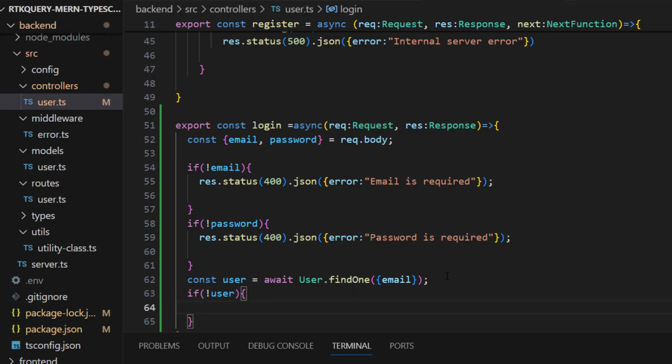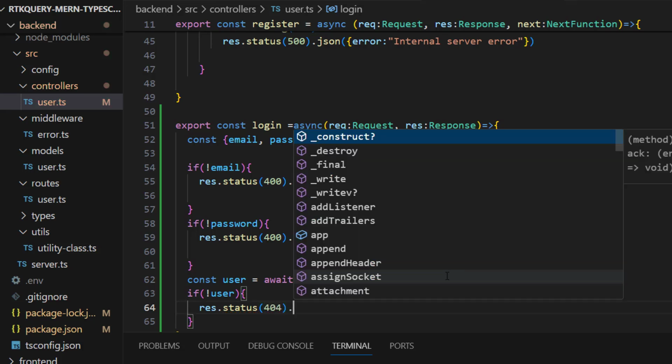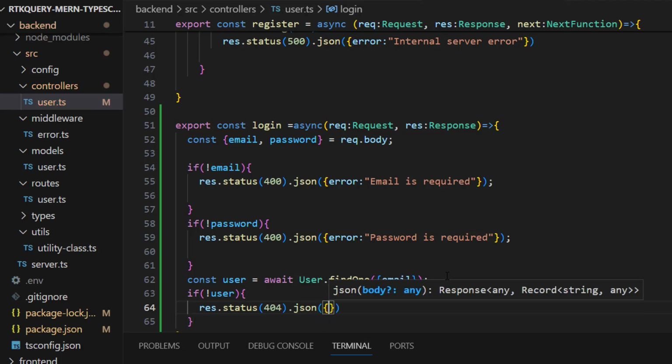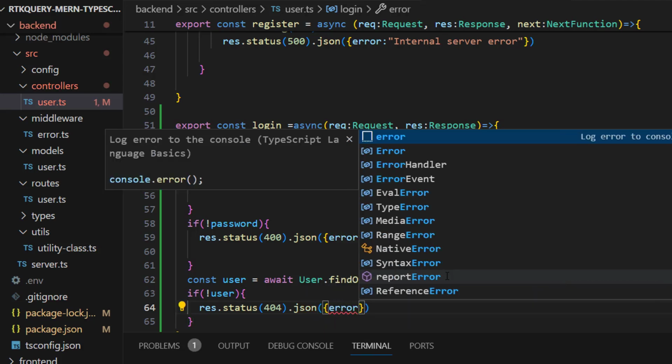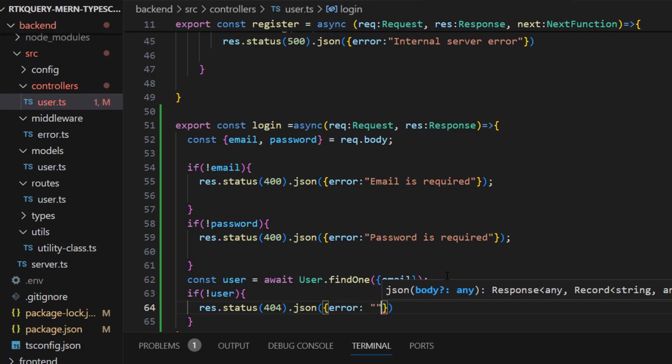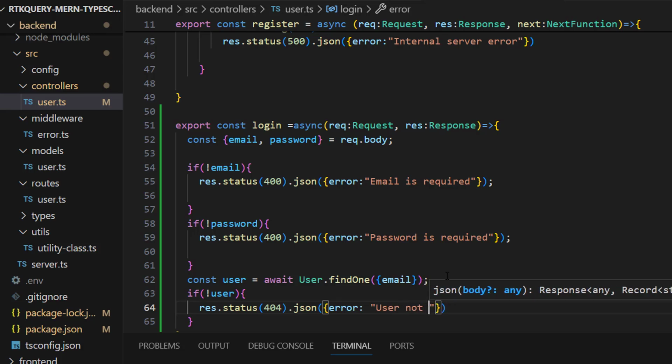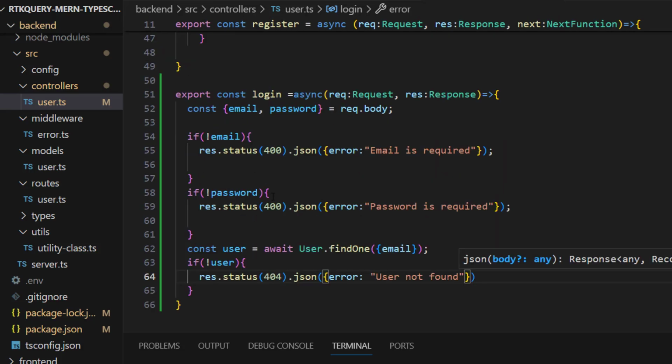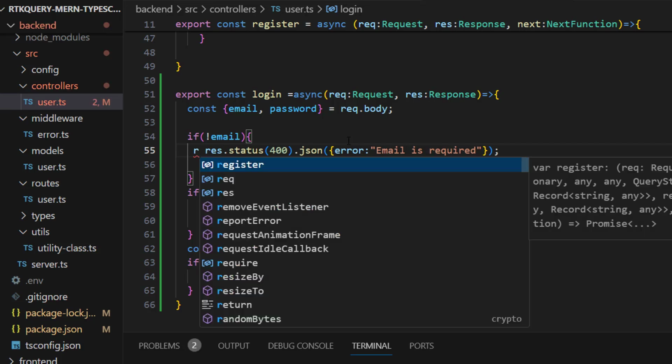then res.status 404 .json error: no user exists or user not found. Now we can give return everywhere, otherwise return.